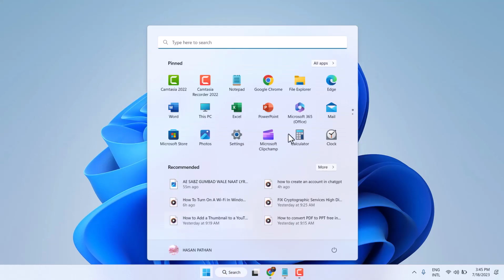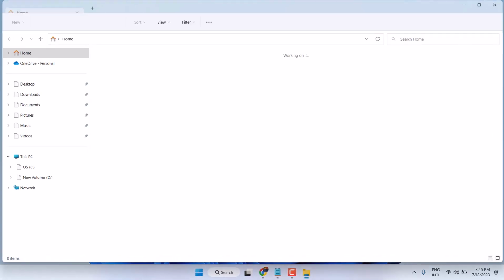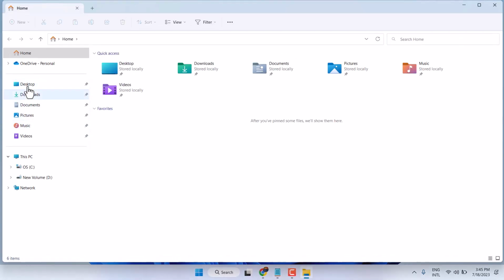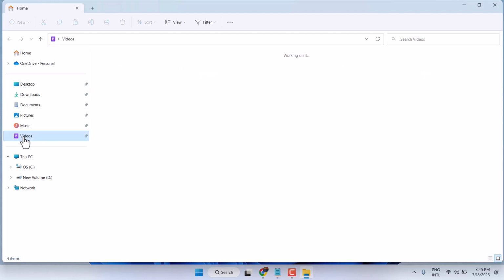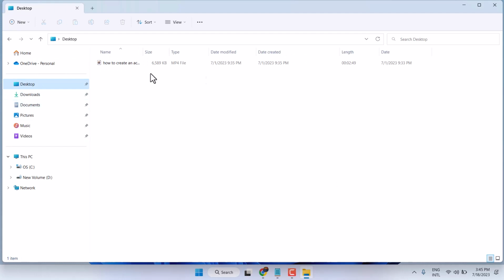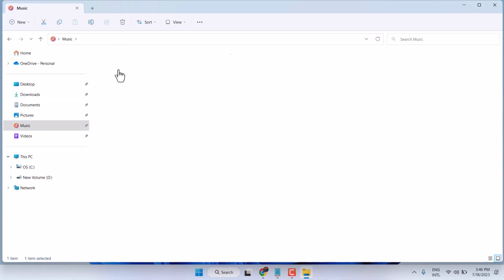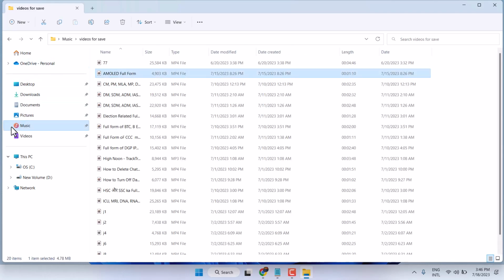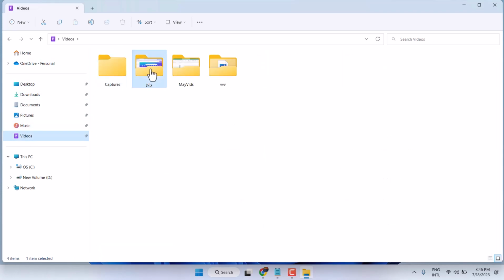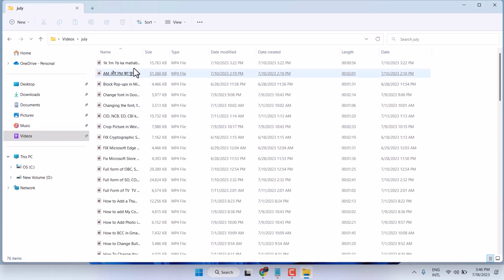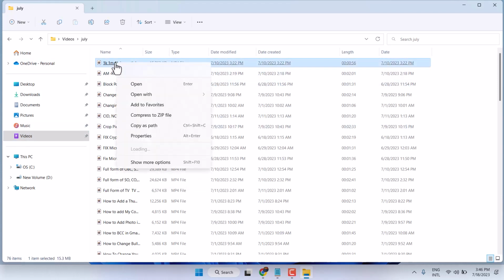Another way, open File Explorer and check out that video from this drive, like in video folder, music, picture, documents, or desktop. Where you have that video, just find out that one. And to delete, right click on it and click on this delete icon.